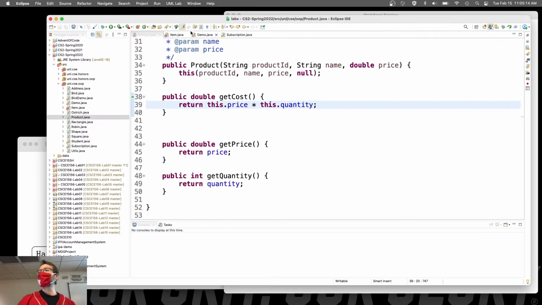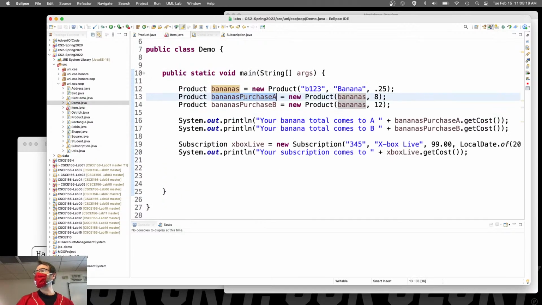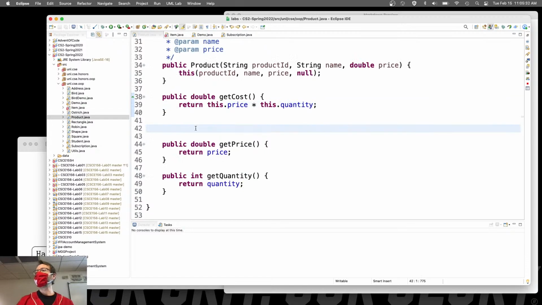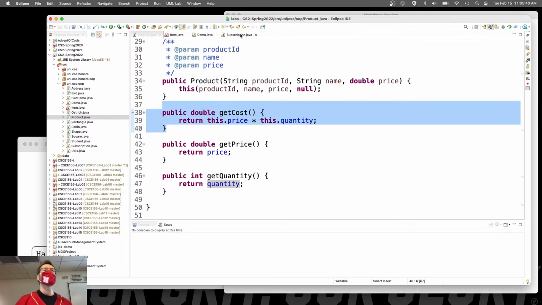product costs here. So again, if it is a banana, well, let's go over to the demo here. If it's a banana and I buy 8 of them at 25 cents a pop, that's going to be $2. If I buy a dozen bananas at 25 cents a pop, that's going to be $3. Where is that computed? Over here in the product class. Here's the cost. This price times this quantity. Simple enough.